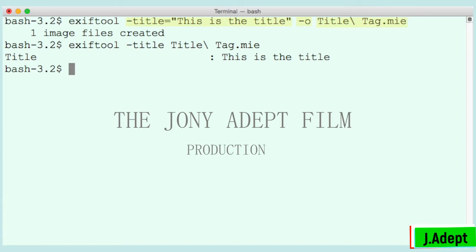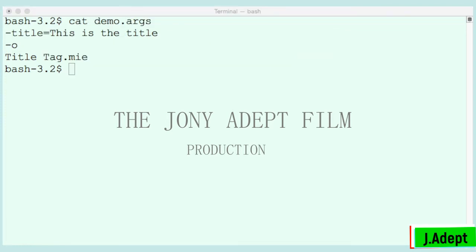For example, with this command, there are three arguments: the definition of the title tag, the O option, and the file name that the O option uses. "This is a title" and "title tag" are each part of one argument because the spaces are quoted, in one case by quotes, in the other by a backslash. So we can create an arguments file like this. You don't quote the values in an argument file. Also, be careful not to put trailing spaces in the file, or you might get odd warning messages.